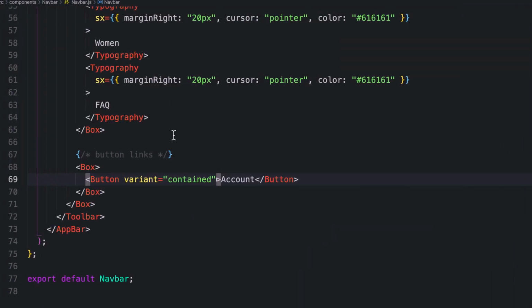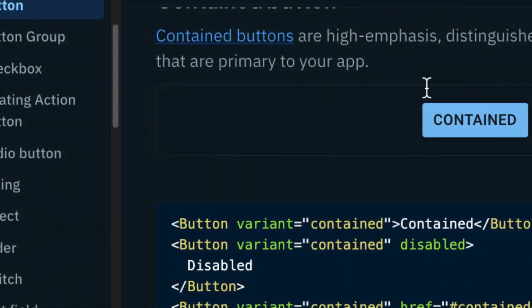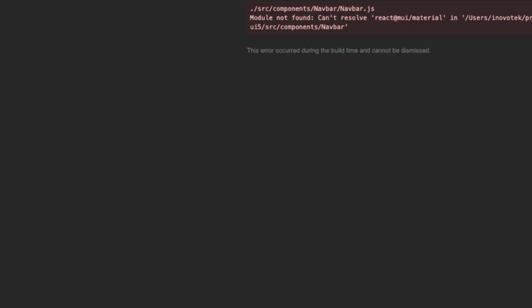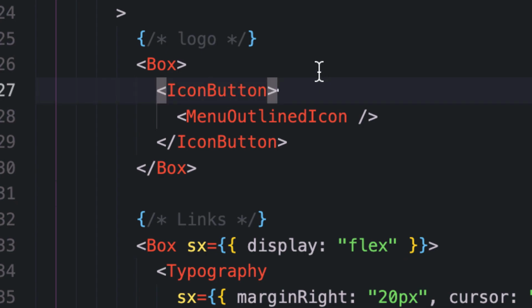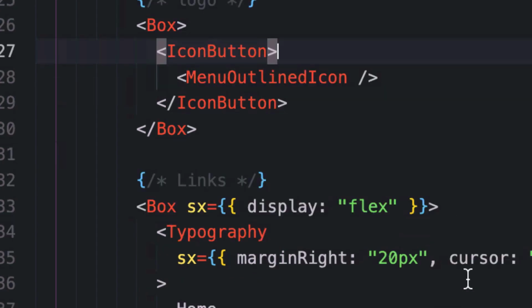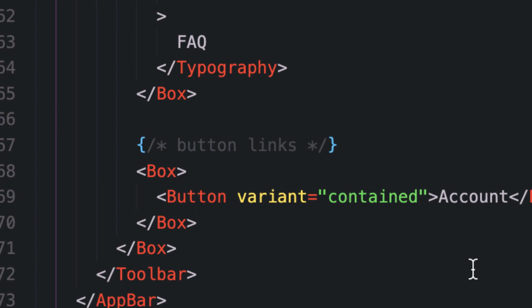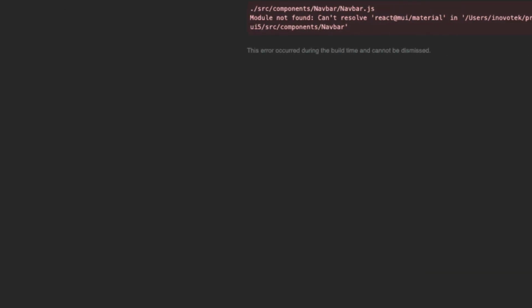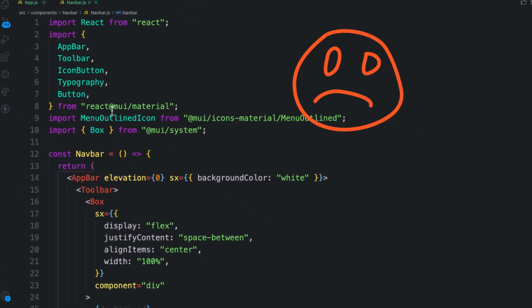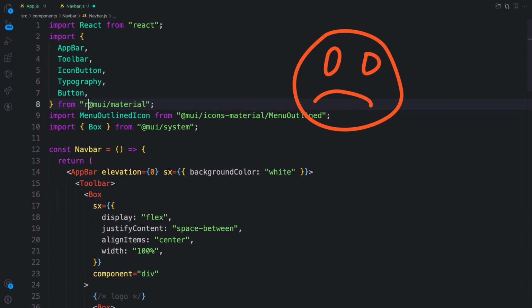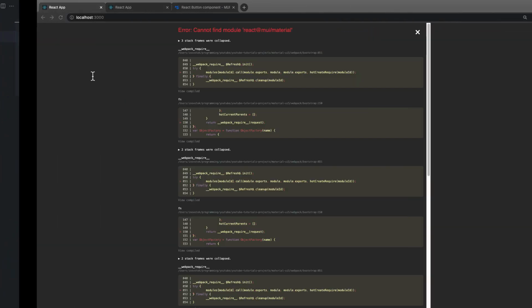Okay, cool. So next, let's go ahead and check it out again. Let's see what we have. Well, Material, I cannot resolve the button. Let me save it again. Where is the problem? The button component. Cannot find React. Oh, I think the import is wrong. Oh yeah, sorry, I messed up with the import.